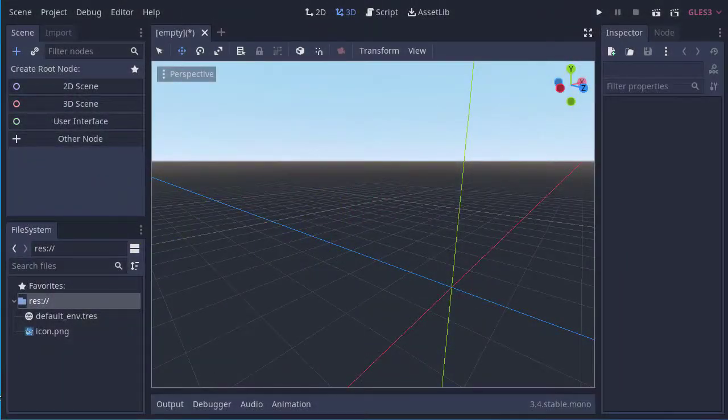So I am in the Godot interface and I created a new project. Now let's see how to add a viewport in the Godot scene to modify it later with a shader. First of all, we're going to create a root node and inside we're going to add a viewport.